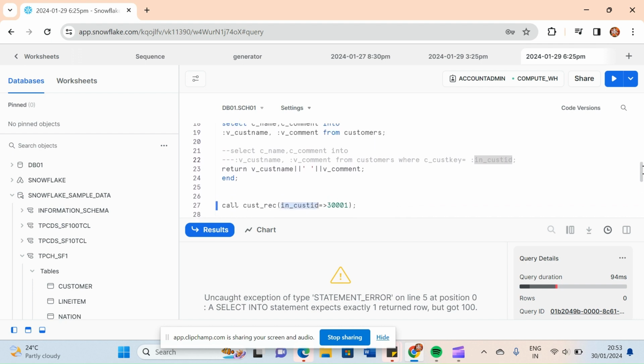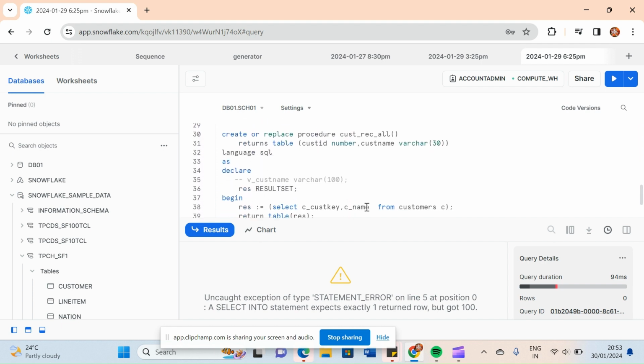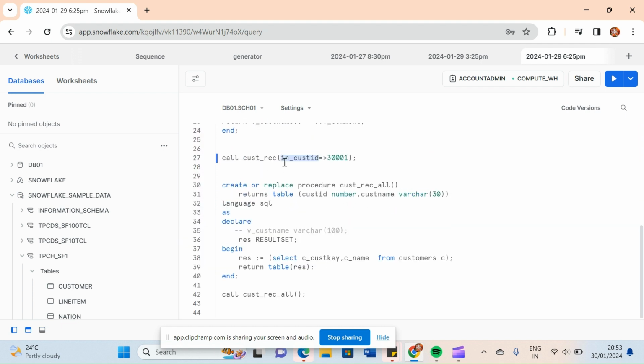I hope you all are getting what I'm trying to explain. In that case you have to use this result set, and the return type would be table type.